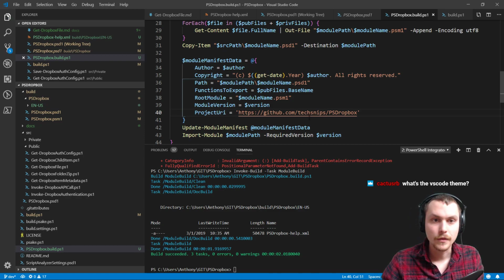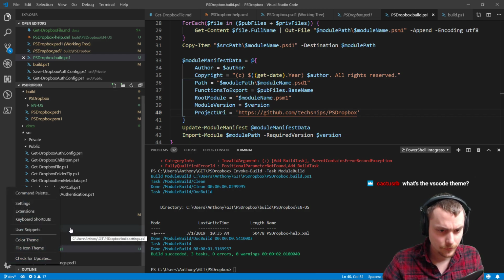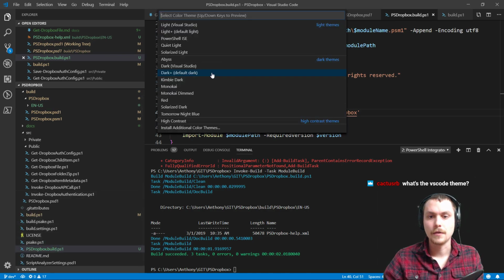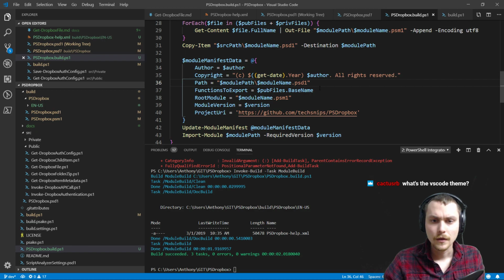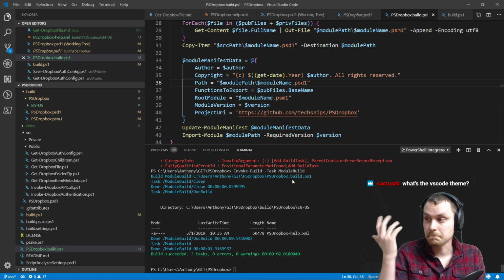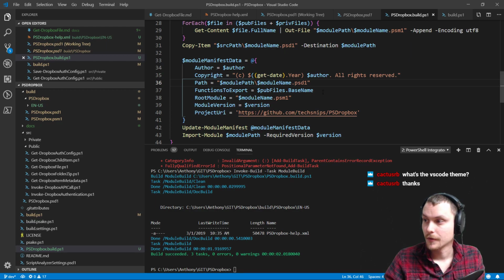What's the VS Code theme? I'm just using, I think it's default light or dark, sorry. Yeah, or Dark Plus. Sorry, the default dark. That's one I like. I haven't done anything to it, so it's all the default. Yeah, no problem.